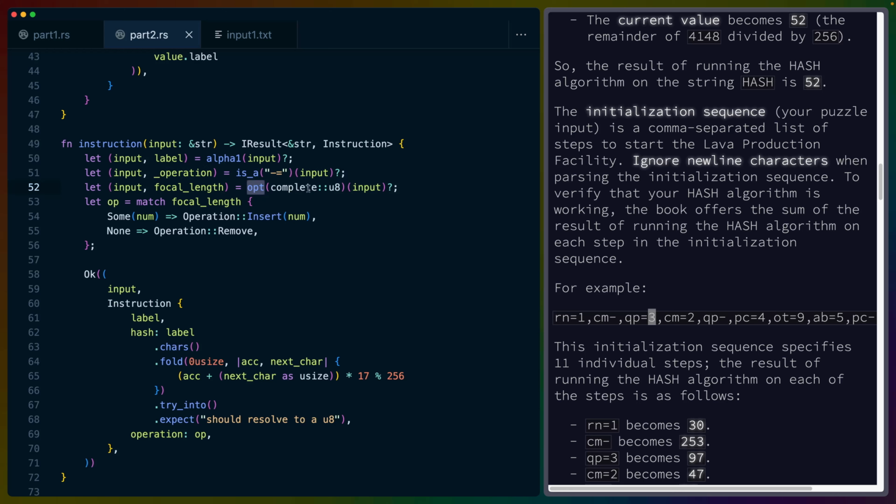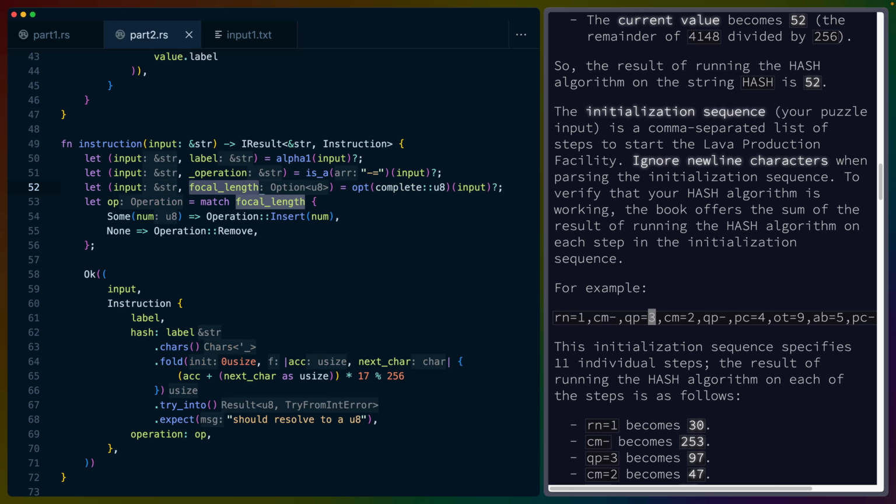opt is what lets us run this u8 parser and get a value back here, whether it succeeds or fails. So this focal length is an Option because of this opt. So if u8 fails, we don't have one. If it succeeds, then we do have one. We match on that to determine the operation, and then we return our instruction.